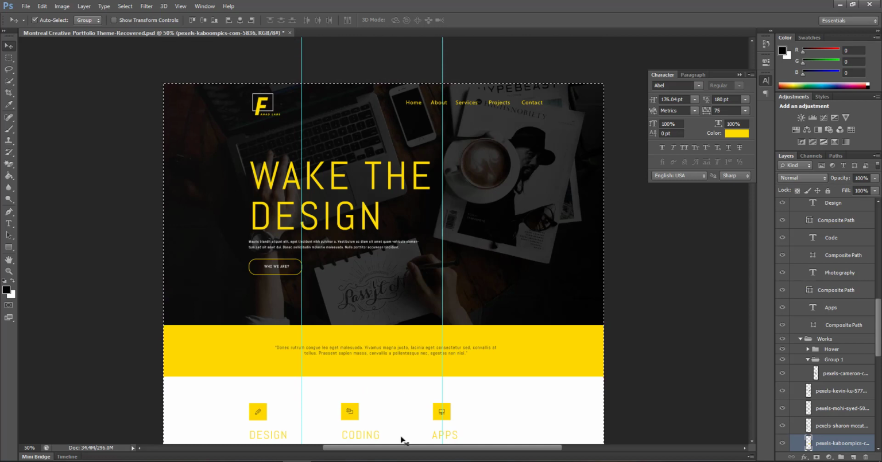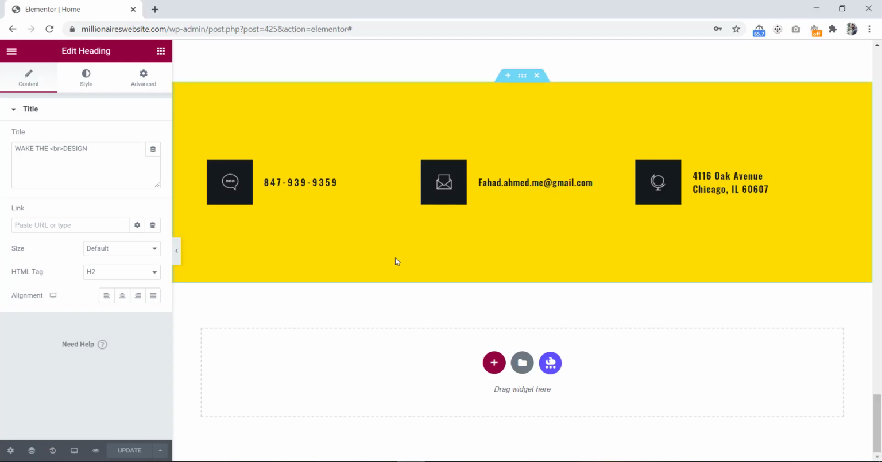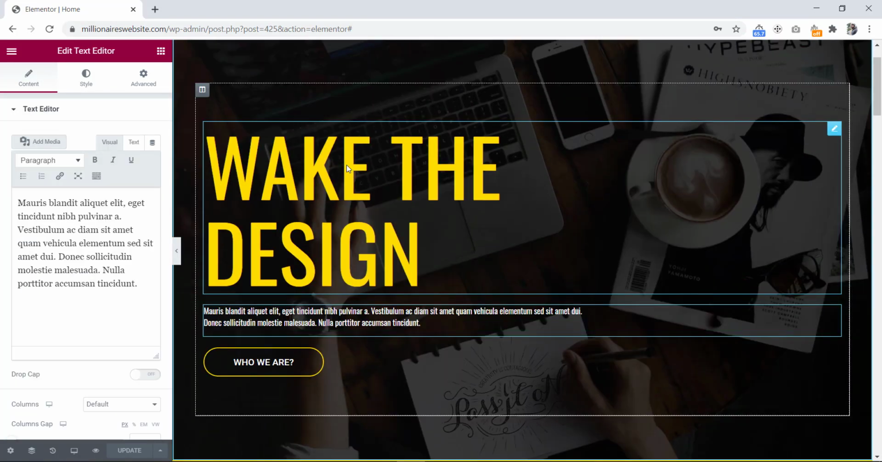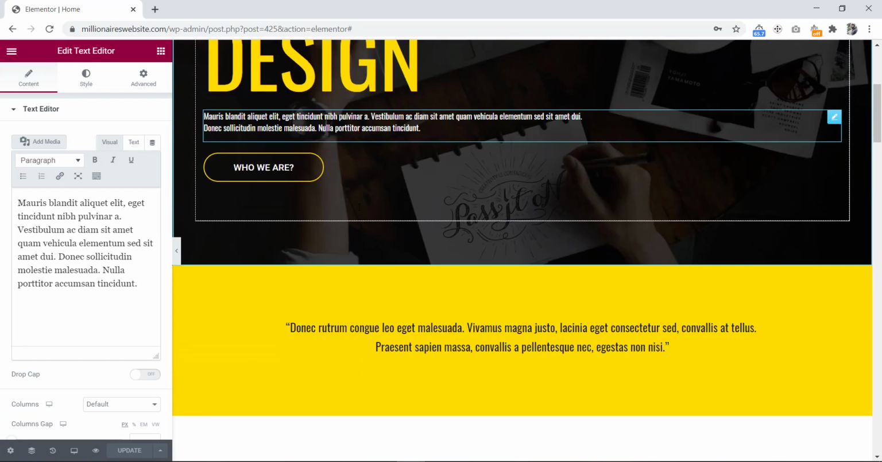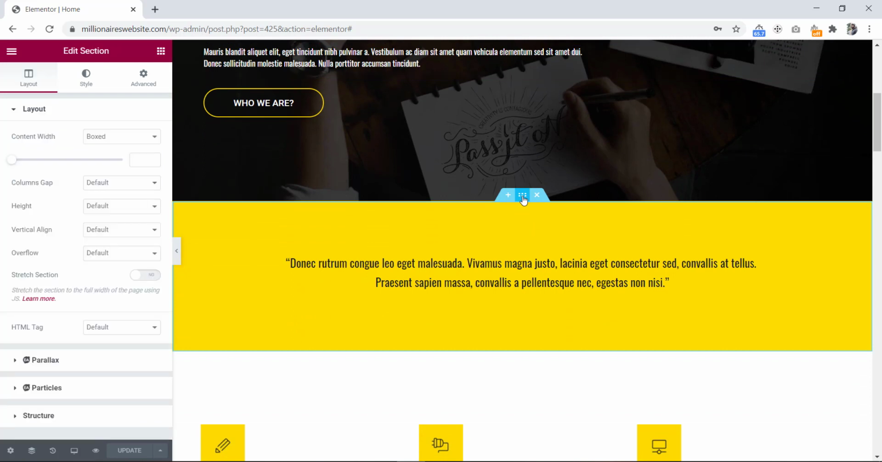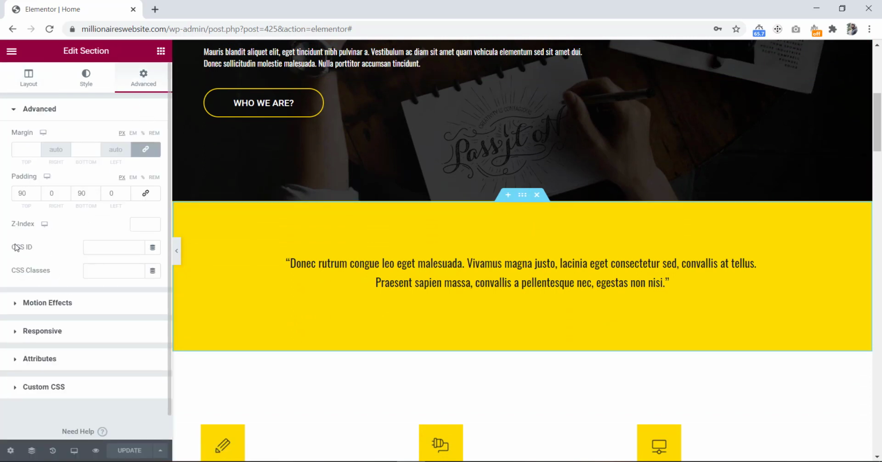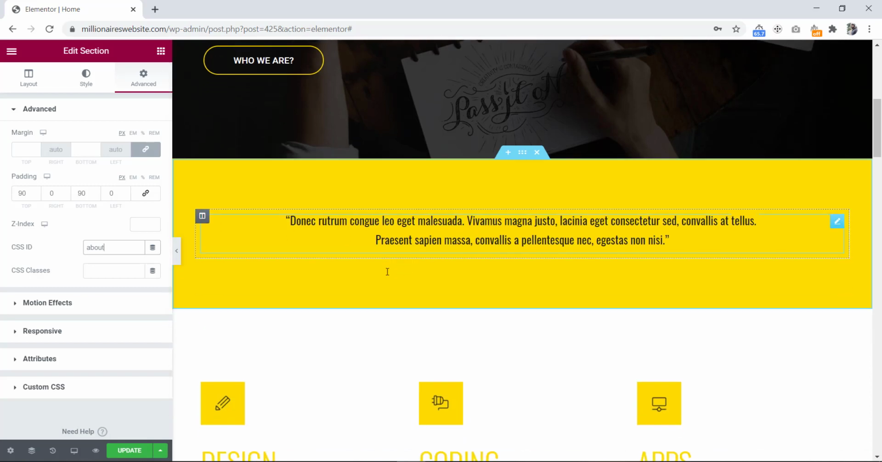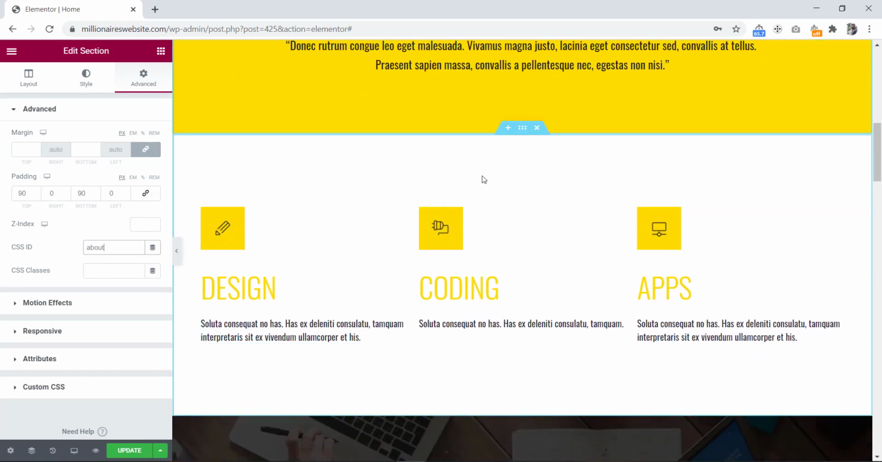Okay, now let's go to our Elementor editor. Here there is no about section, so let's make this section as a about section. Click this one. Now let's go to advanced tab. Here we can see CSS ID. Now let's type here about. Then this is the services section.